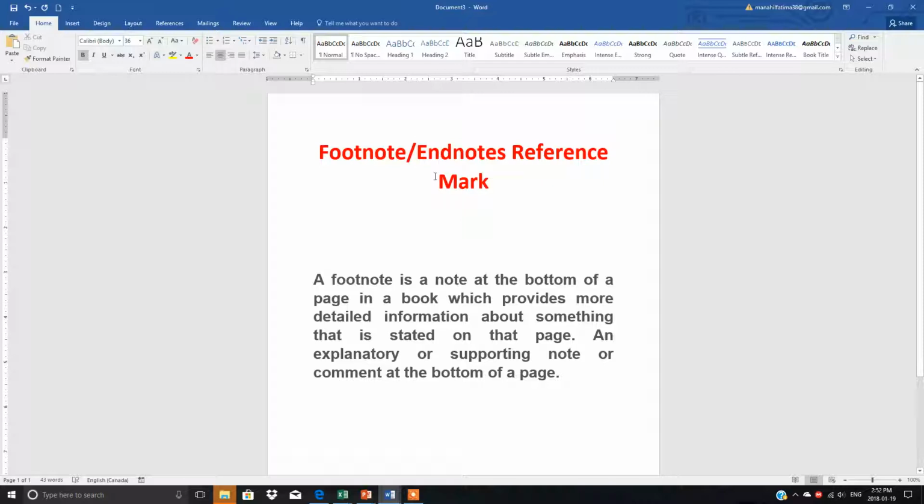Suppose your document consists of 3 or 4 pages or a small book, then you insert the end note at the end of your document, that is called the end note. You can write the explanation, all the difficult words, all the difficult phrases at the end. And if you enter information and comment at the bottom of the page, that is called the footnote. So now I am going to show you how to insert the footnote and endnotes in your document.